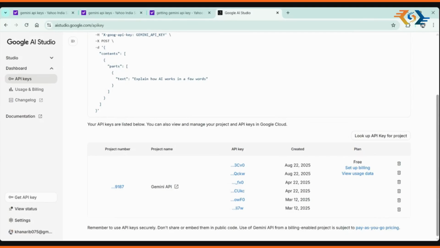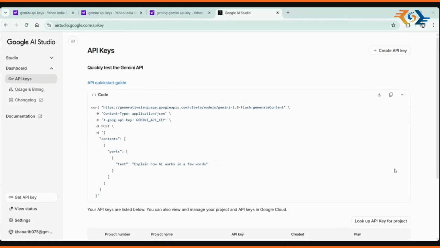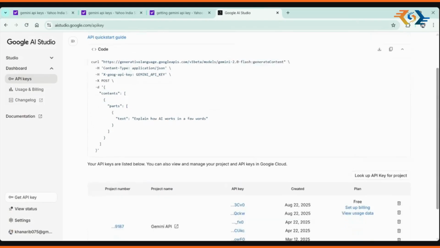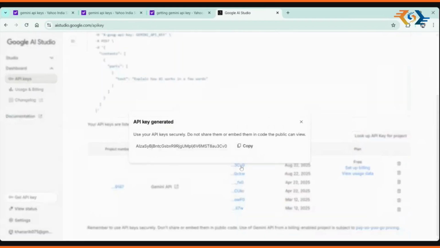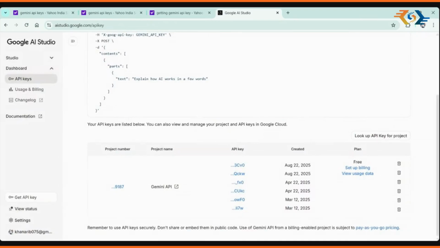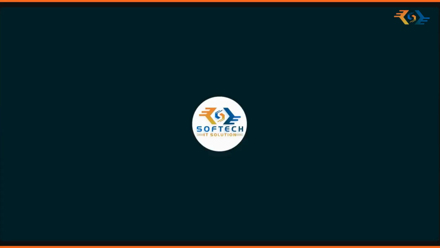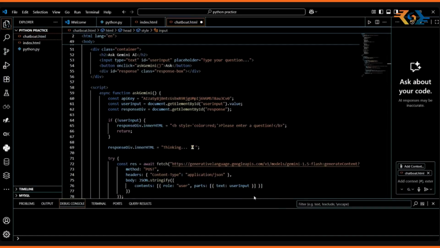So you just go to this website and generate your own API key by clicking create API key. Like that. So simply I paste this API key in my VS Code. Here you see I pasted this API key.